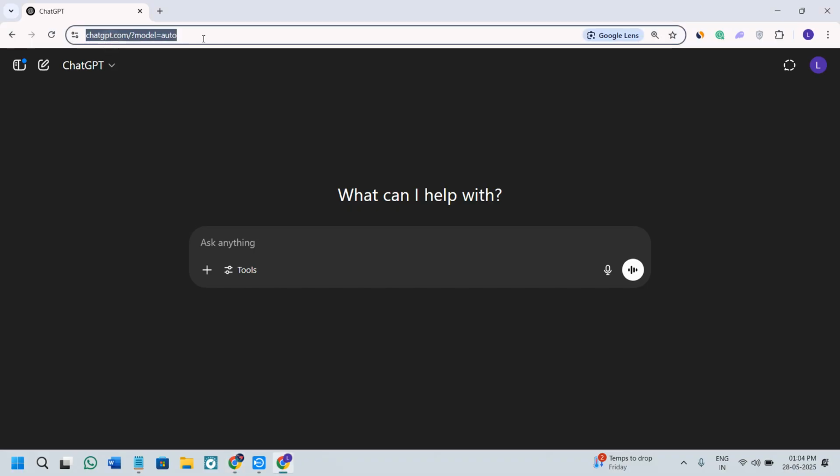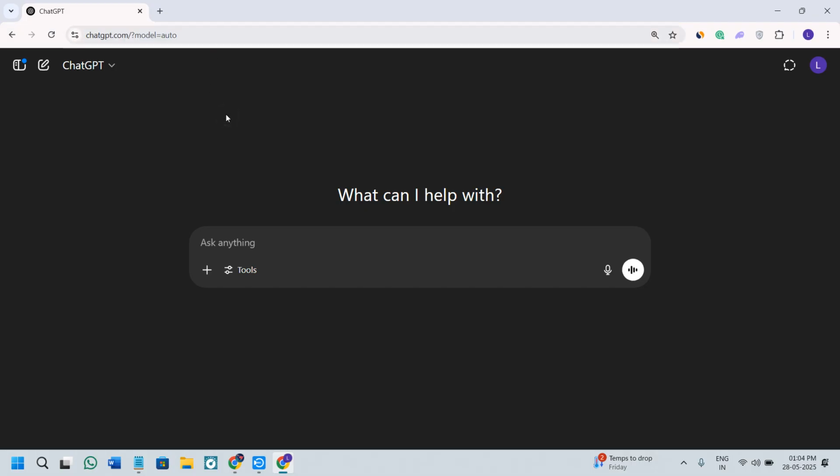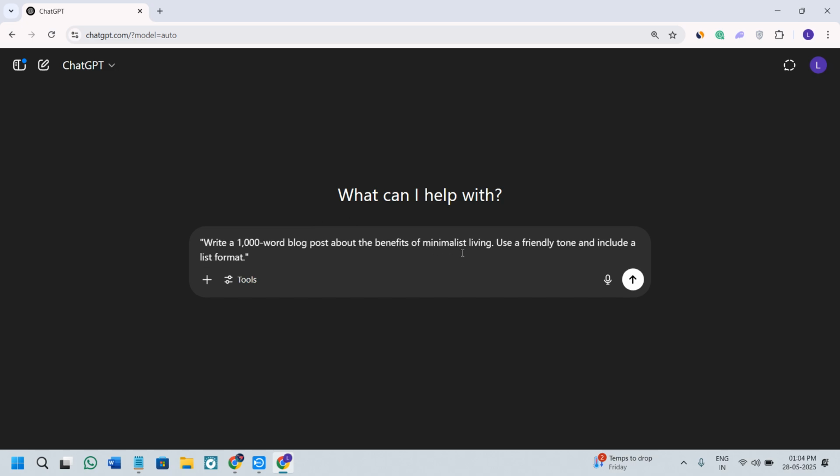First of all, in order to use these prompts, you will have to come to chatgpt.com. Here you need to provide your login email and log in to your account. You need to click on this new chat option and you will see this type of dialog box in front of you where you can type your prompt.